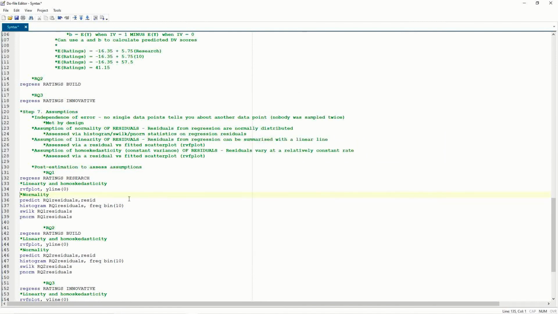Okay, let's go back to normality. So the first thing I need to do is I need to extract my residuals from my regression. So to do this, I need to use the predict command. And then I give a new variable name. So I'm going to use RQ1 residuals. You could use whatever you like.